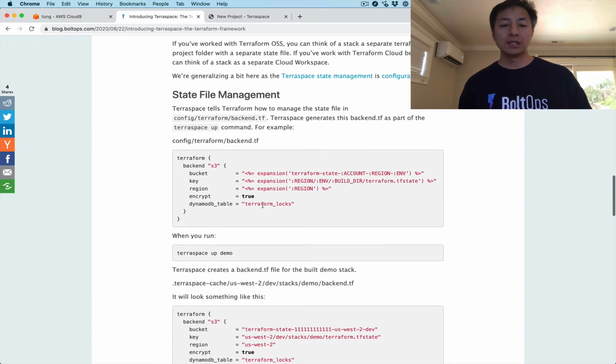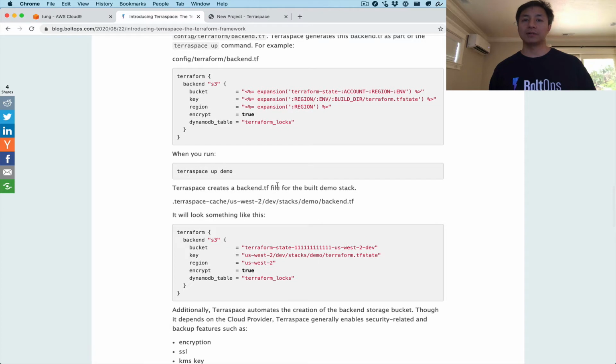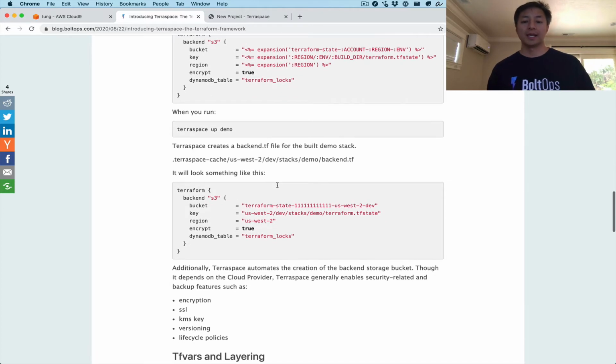And so that template, when you run terraspace up demo, builds this. Here's the account number, here's the region, and here's the environment, and here's the same thing at the key level. So you have fine-grained control over how you want the state file, what state file you want to use.